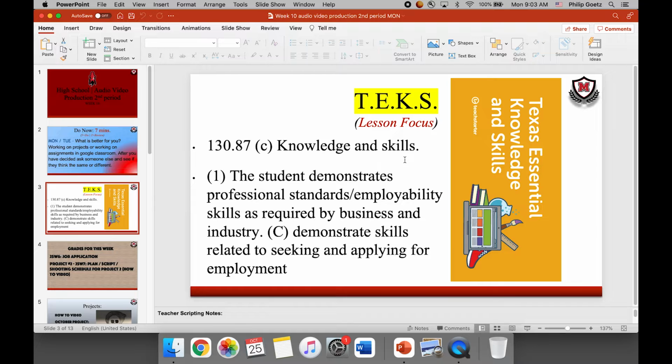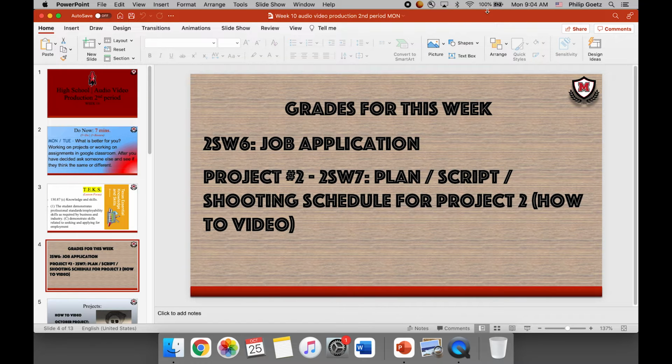TEKS we're looking at this week: the student demonstrates professional standards and employability skills as required by businesses and industries. Demonstrate skills related to seeking and applying for employment. We are going to be filling out job applications.